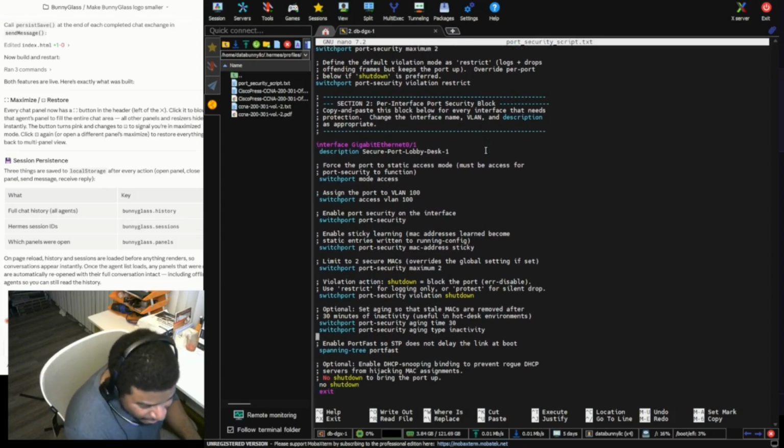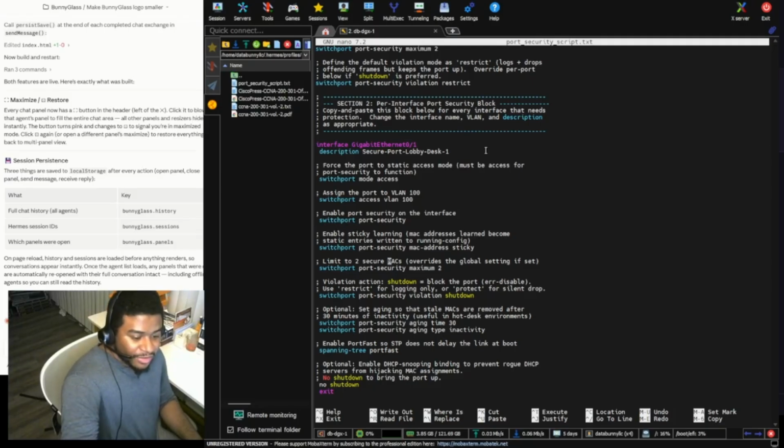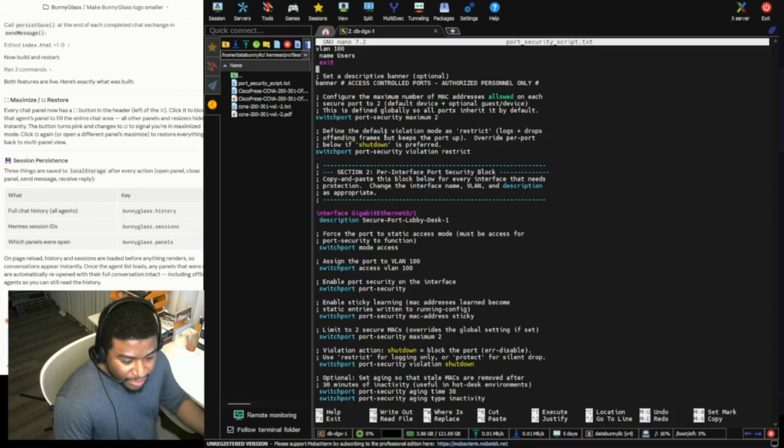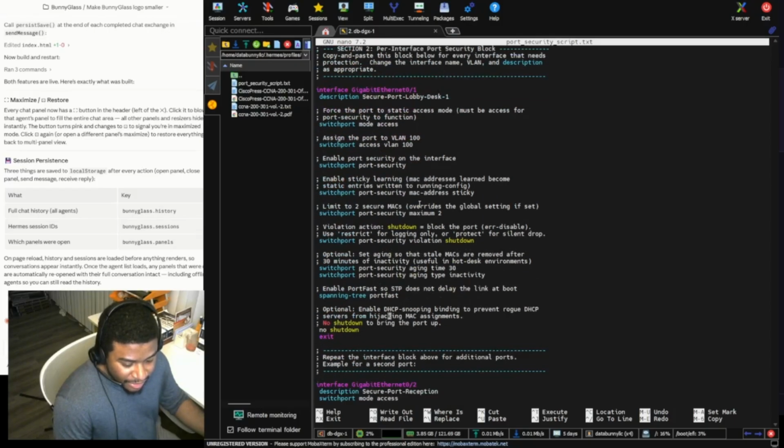Remember, we're in the port now, in the actual port configurations, and then it says limit to 2 secure max. Switchport port-security maximum 2. So we went up there, and that was global. This was global. Okay. And then you come down here, and you do it down here as well.